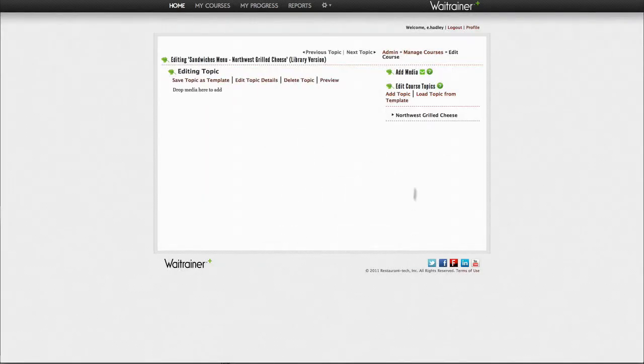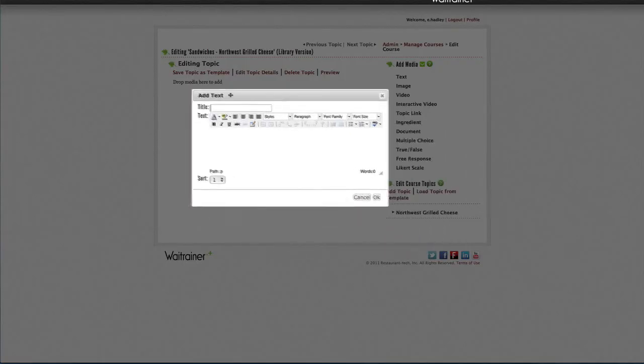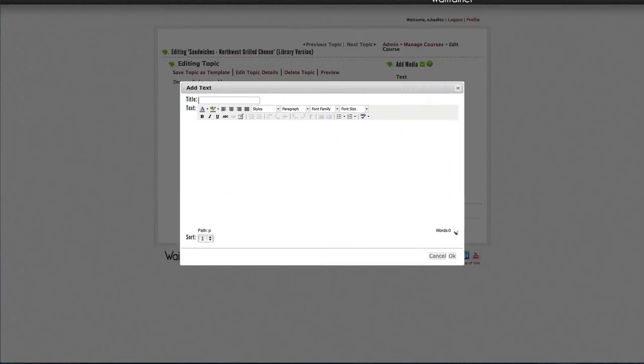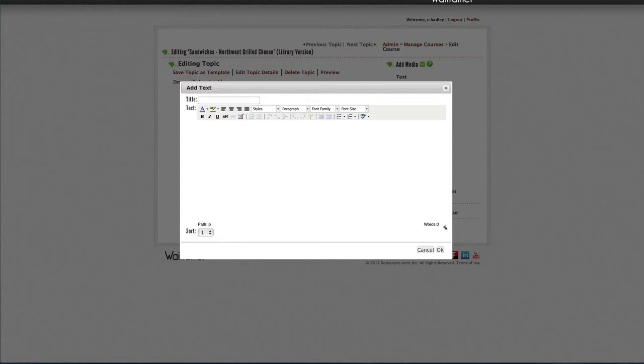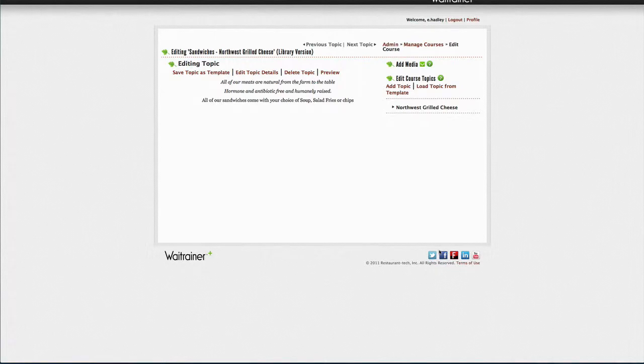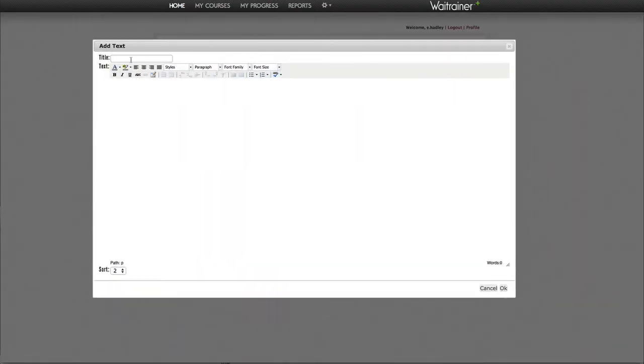Now we can add media to this topic. First, we will add some text by clicking and dragging the word text to the topic. This will open the text editor. You can reposition the editor by clicking and dragging on the Add Text bar. You can resize the editor by clicking and dragging the arrow on the bottom right-hand side of the editor. Now you can copy and paste text from an open document on the computer, or you can enter it manually. At this point, we can enter the next piece of text. In this case, it will be a menu item and a description.